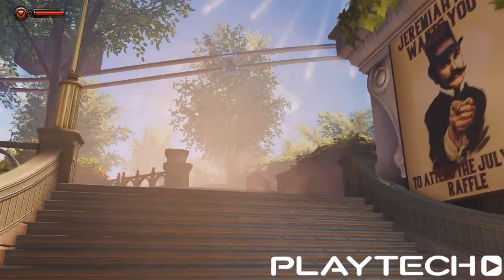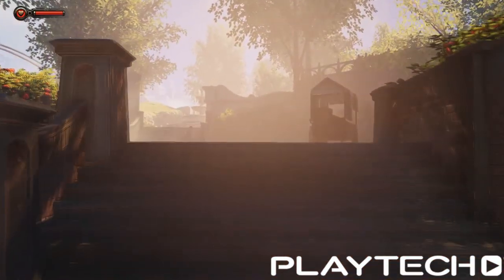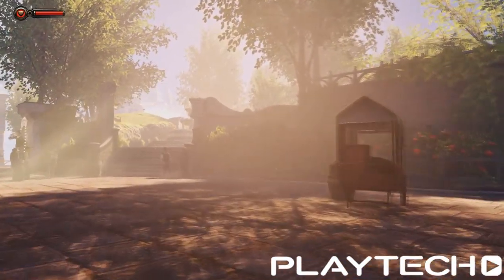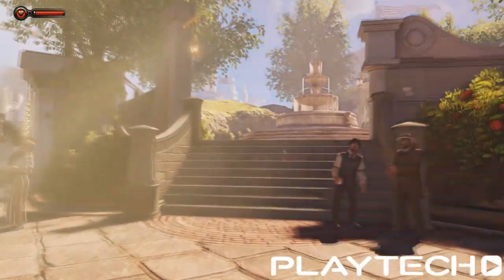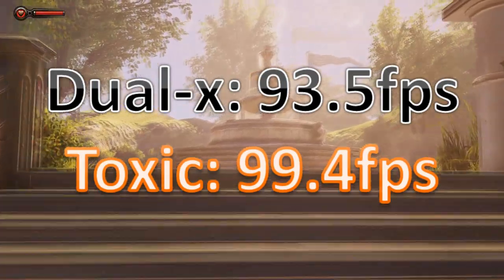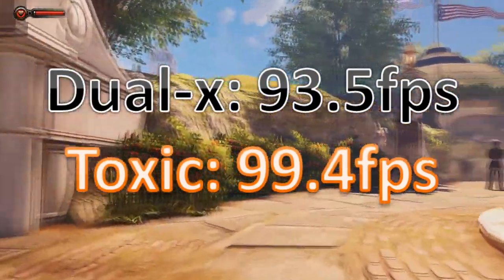The DualX 280X, 93.5 frames per second average. This is Bioshock, everything maxed out. The Toxic 280X, 99.4 frames per second average. So that was quite big as well. To be expected, really, these benchmarks.